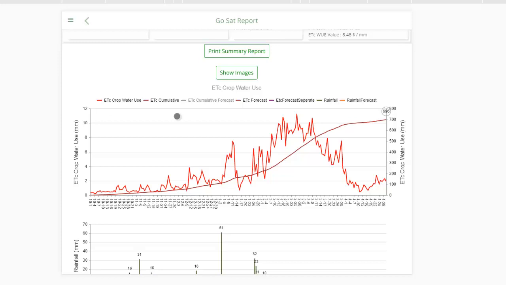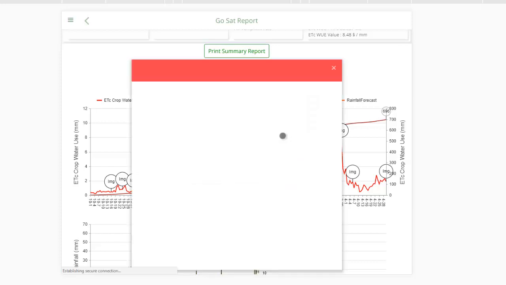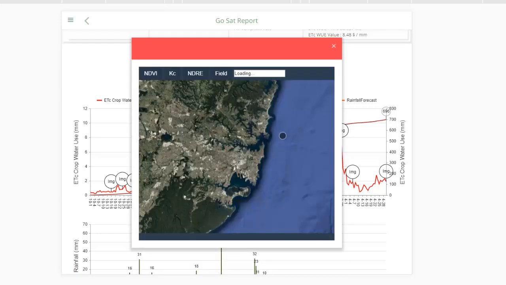The other line we've got going here is just our cumulative water use. Also, what we can do with this particular graph is look at individual images. Say for instance I select this image and click on that. Now these images come from different possible sources. It can come from the Sentinel satellites, it can come from the Landsat satellites. We always try and get the Sentinel satellite image because that's the highest resolution image that we can use. However, if we can't get one within a few days of that date, we use the Landsat 8 image or 7 image.